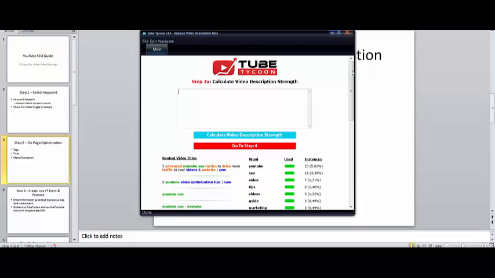And when you're writing your description, write it so a human can read it. Don't just stuff it full of nonsense keywords, which sometimes people do. You can do that, but you're ultimately trying to get clicks to your URL.